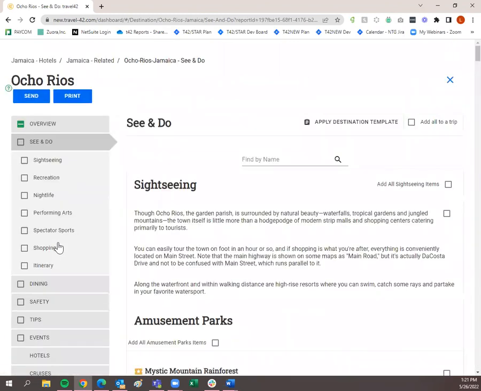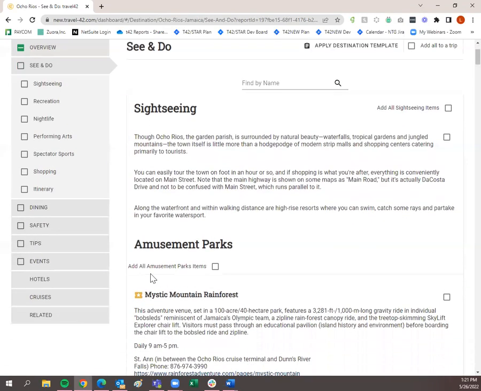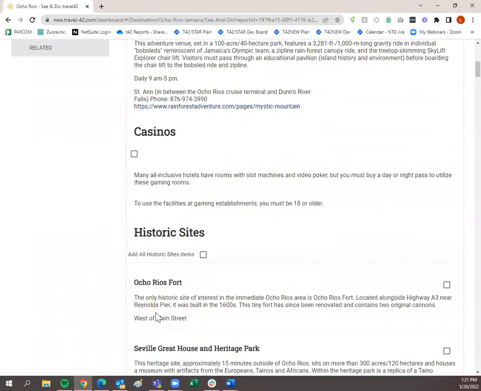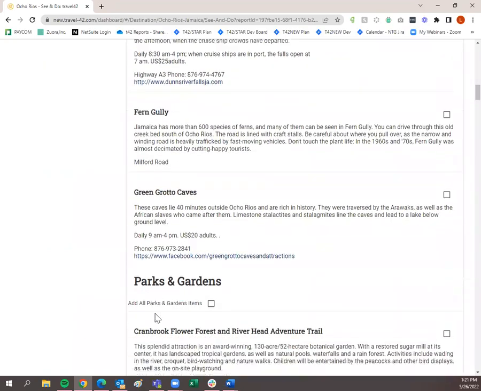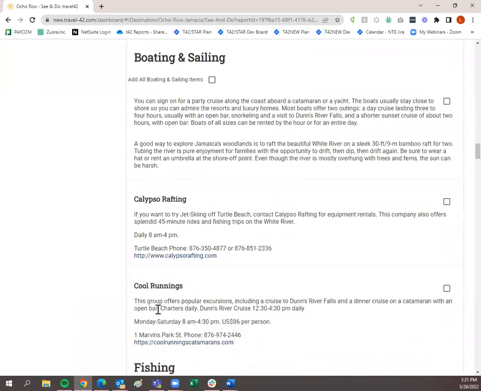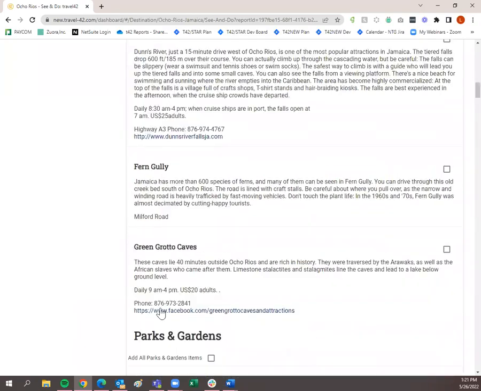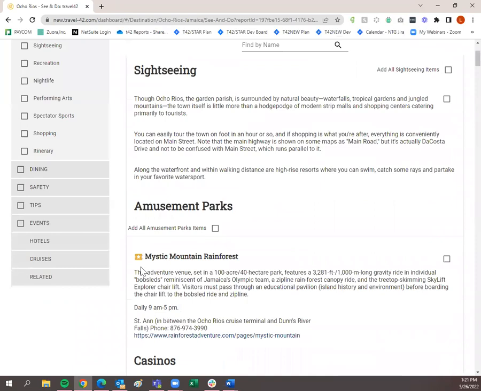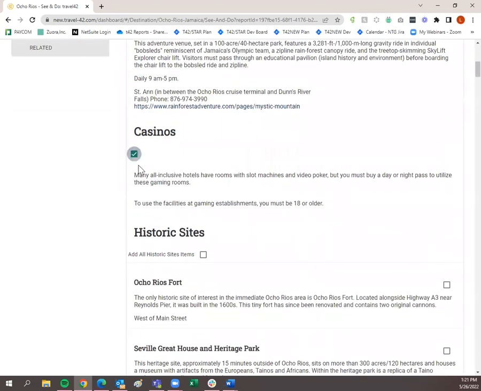Next, we can go to see and do, and this is where I wanted to show you that there is a lot more information in the Ocho Rios guide than there was in the Jamaica guide, because it actually pinpoints specific locations such as Mystic Mountain Rainforest, some casinos, historic sites, nature, parks and recreation, wildlife, boating and sailing. So now we can add this information. You'll notice there's these gold ticket items here over to the left. Those are items that we highly recommend. So if you go ahead and add those, it will be a wonderful trip.